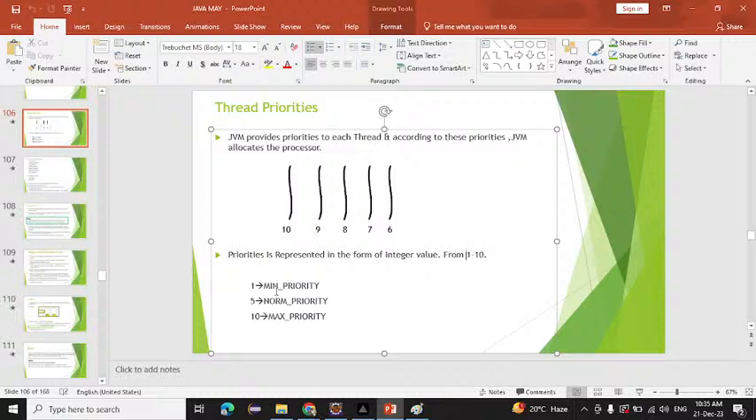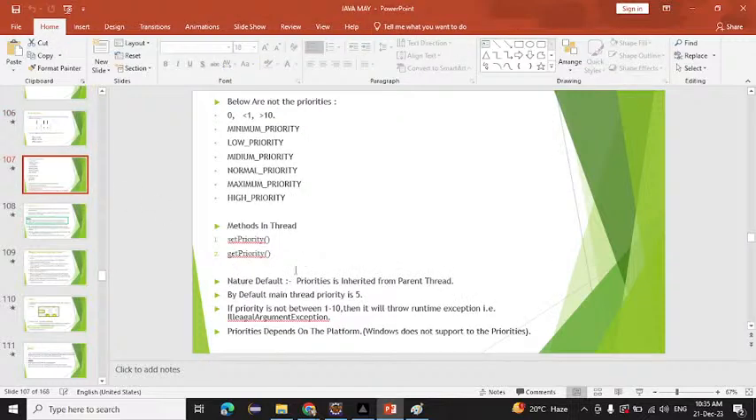Okay. So these are the priorities, and if you want to get or set the priority, same like getName and setName, there are two methods, that is the getPriority method and the setPriority method. So the getPriority method is used to get the priority, and if you want to set the priority of the thread, for that we simply use the setPriority method.